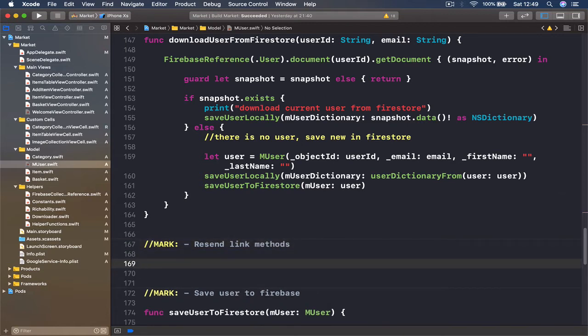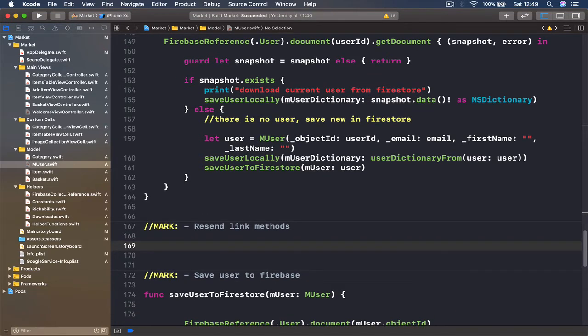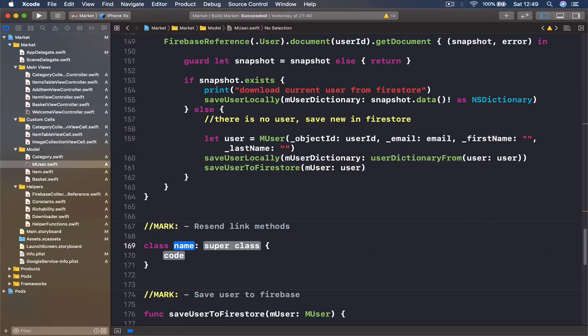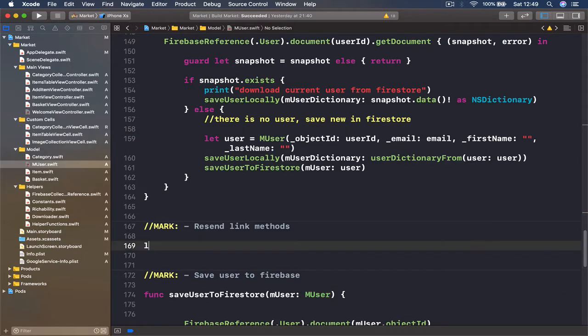And here we are going to have two functions. First, we are going to reset password, and the other one we are going to ask to resend the verification email. So let's write the first one. So class func reset password, and we're going to say for.